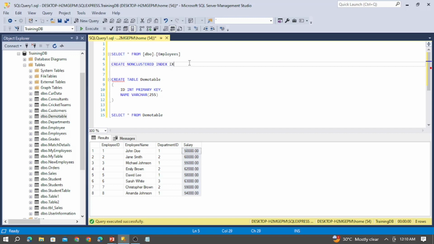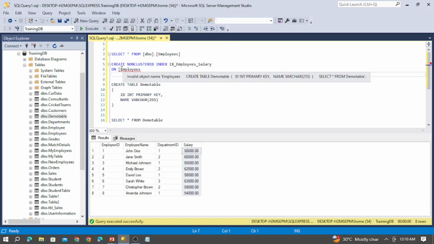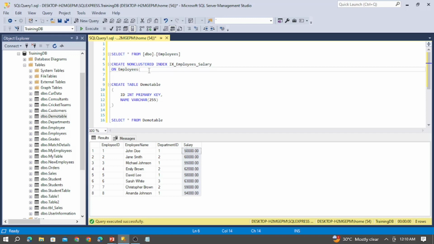Basically the naming convention for indexes is the capital IX followed by the table name on which you are going to create the index. Let me give the employee table, and then you need to provide the name of the column on which you are going to create the index. So let me provide the salary column here, and you need to provide the ON condition, on which table you are going to refer. I'm going to provide this employees table, and in this you need to give which column you are going to select. So let me provide the salary column here.